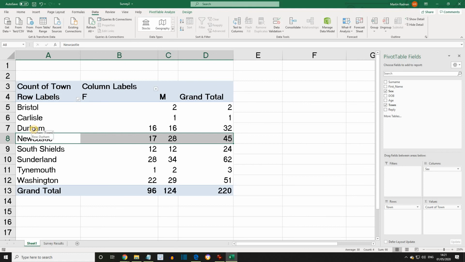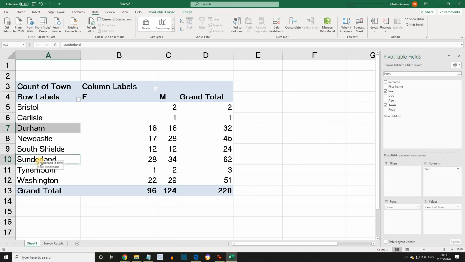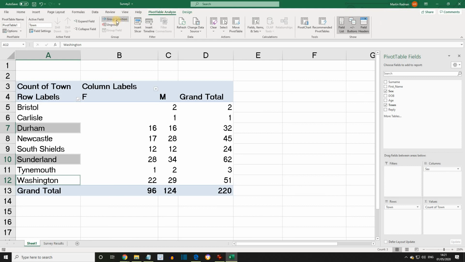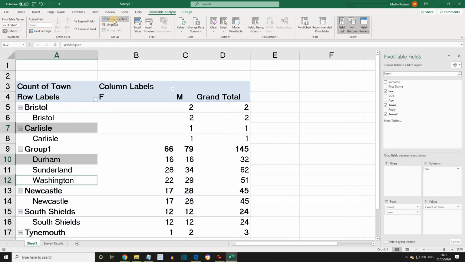Click to select Durham. Hold down the Control key, then click Sunderland, and then click Washington. Then release the Control button. If we then go to the Pivot Table Analyze tab, click Group Selection, which will be within the Group section. This now creates a group containing just those towns.